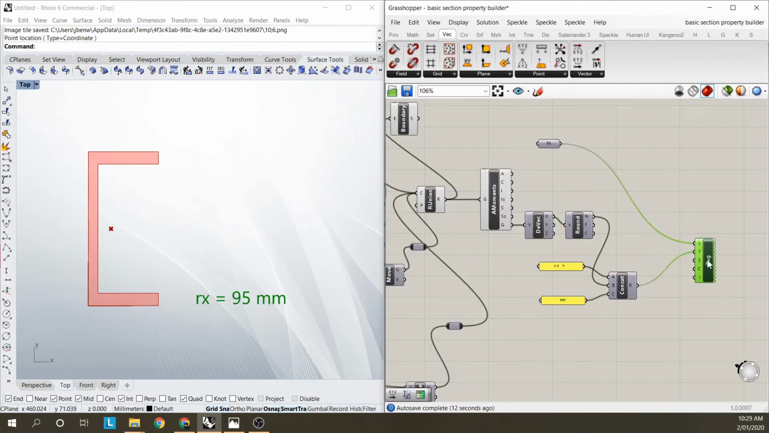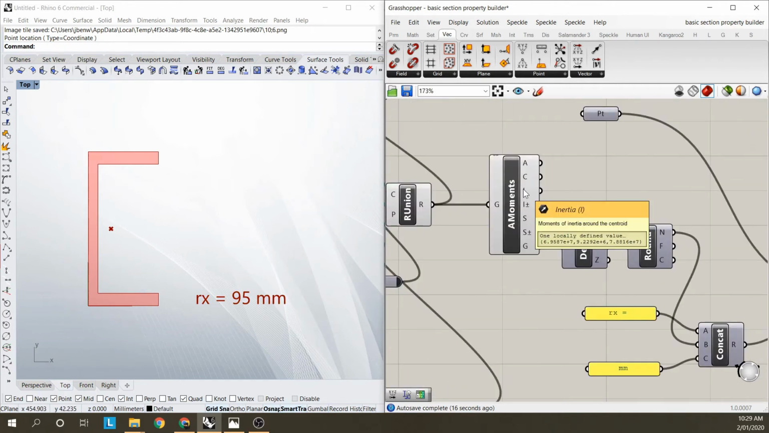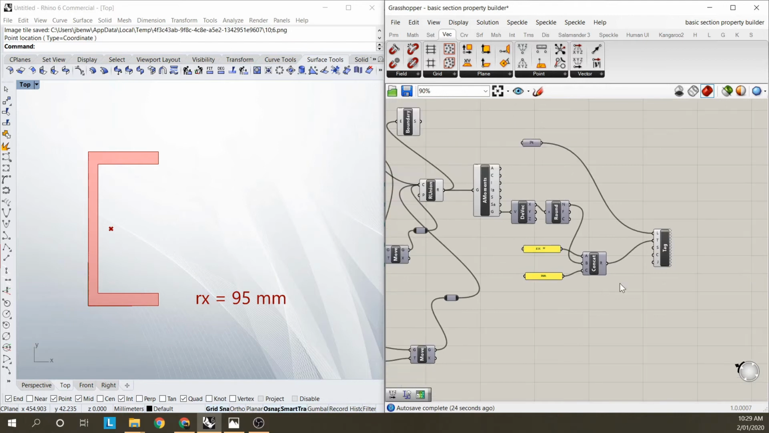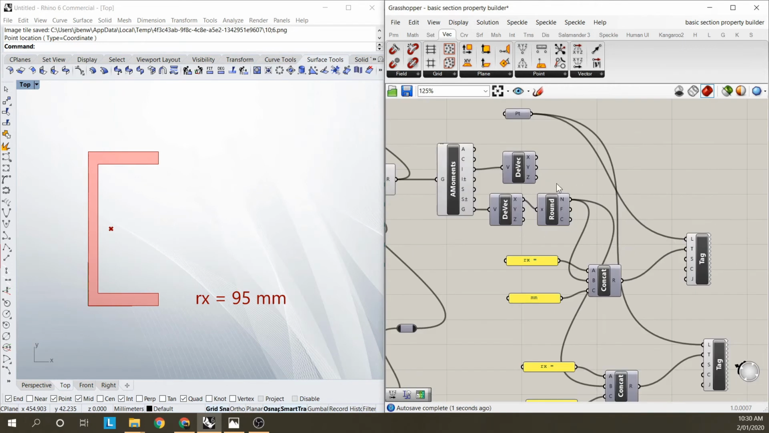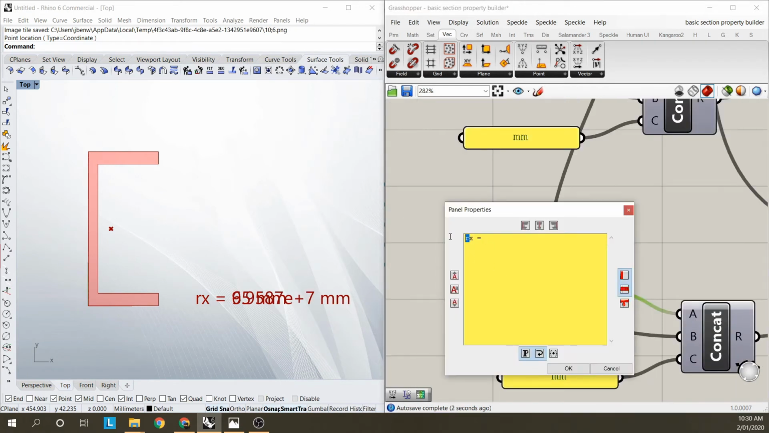All right, so that's one property. I also want the second moment of area, or the Ix of the section. So I'm going to copy this. I need to deconstruct this as well. I'll put that into there. I'm going to call this Ix.